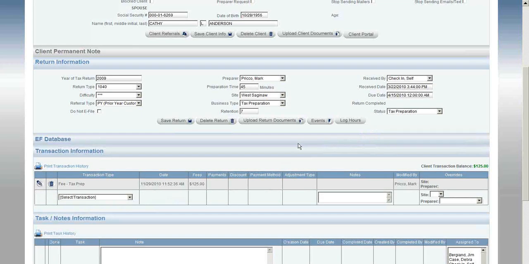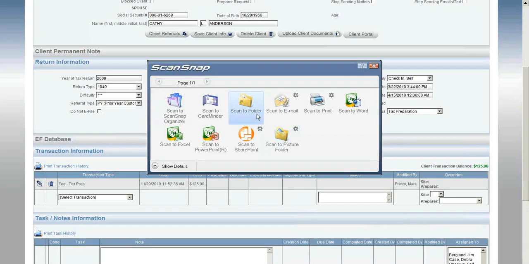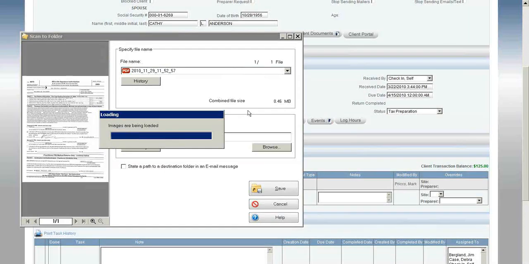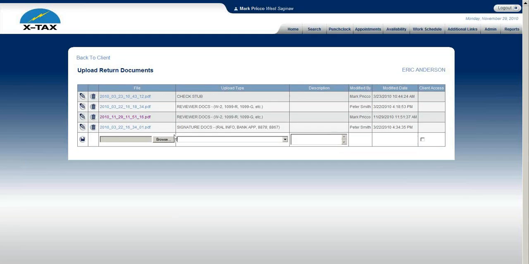Oh, one more step I forgot. I will then print the 8879 out, have them sign it. I then scan that in. And again, that was another document that we used to keep in the file folder. But now I'm going to attach it to their electronic folder here within Adam. So I go back to upload return documents. I'll browse, grab it. Now I name it signature documents, and I save.